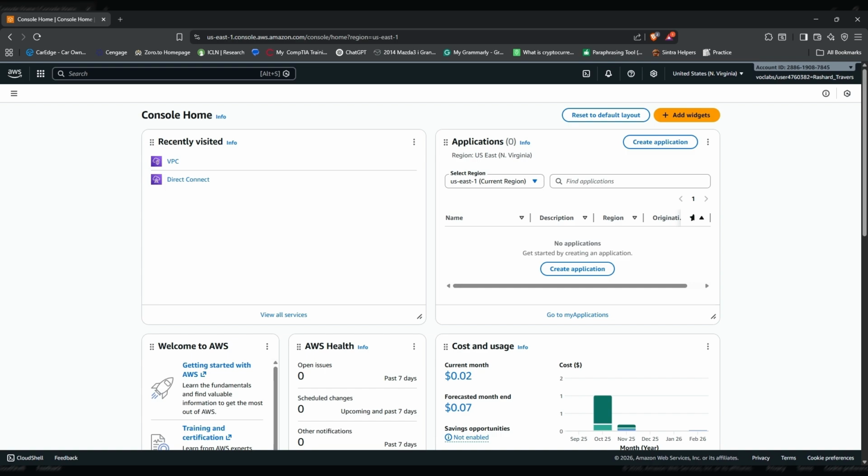For my presentation today, my topic is VPC pairing and Direct Connect. So VPC pairing is a network connection between two Amazon Virtual Private Clouds, or VPCs, that enables private direct communication between them. It allows instances in either VPC to communicate as if they were on the same network without connecting to the internet.